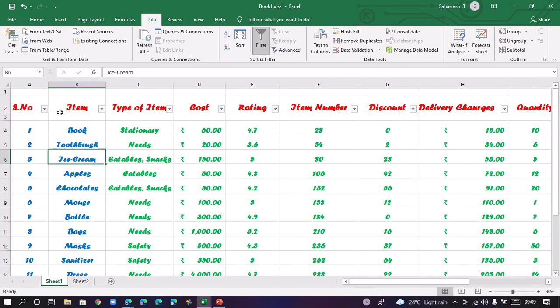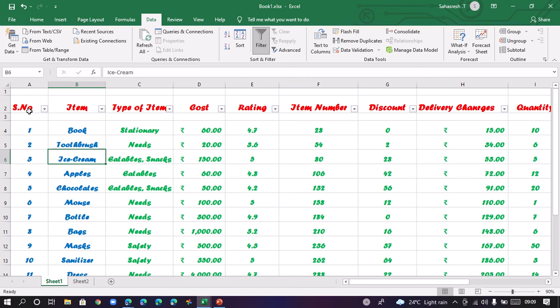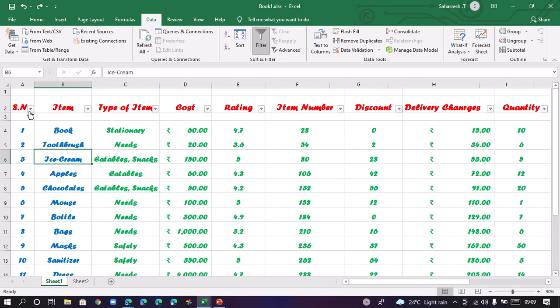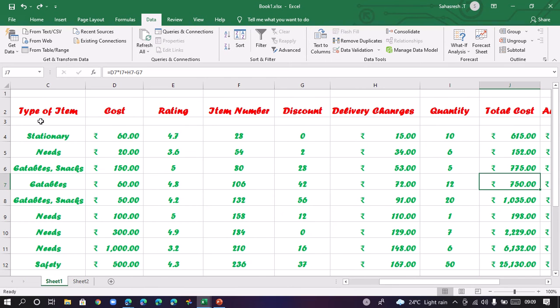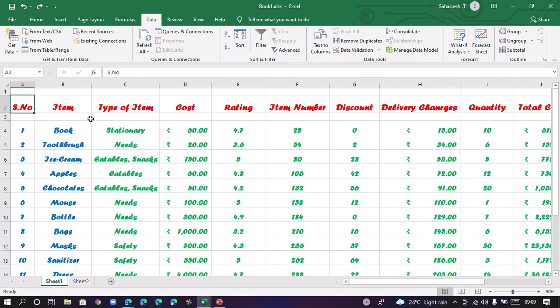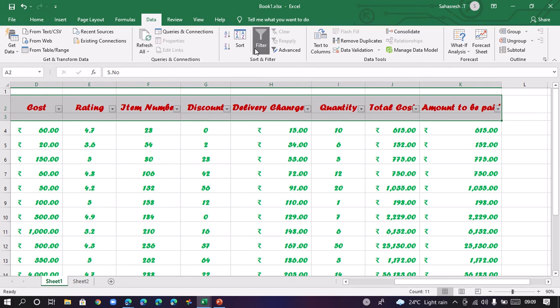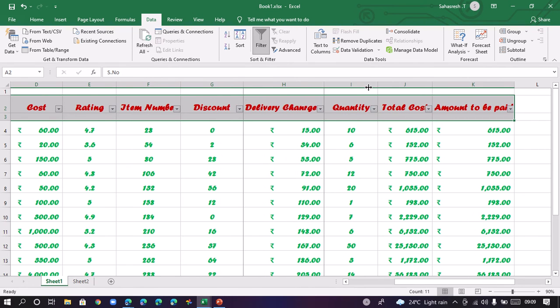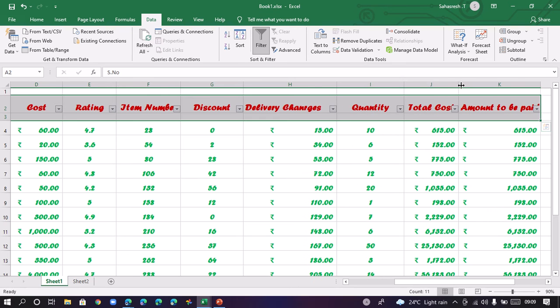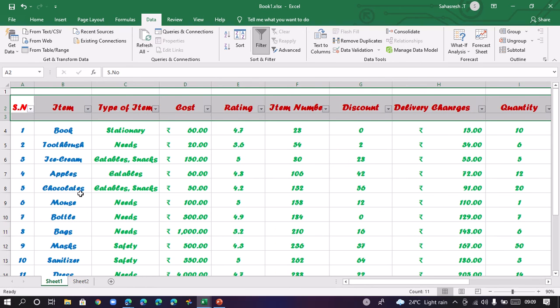Now if I select the arrow mark, just a minute. If I select all the fields, I'm going to explain it again. If I select all the fields and click on filter again, we get the filters.